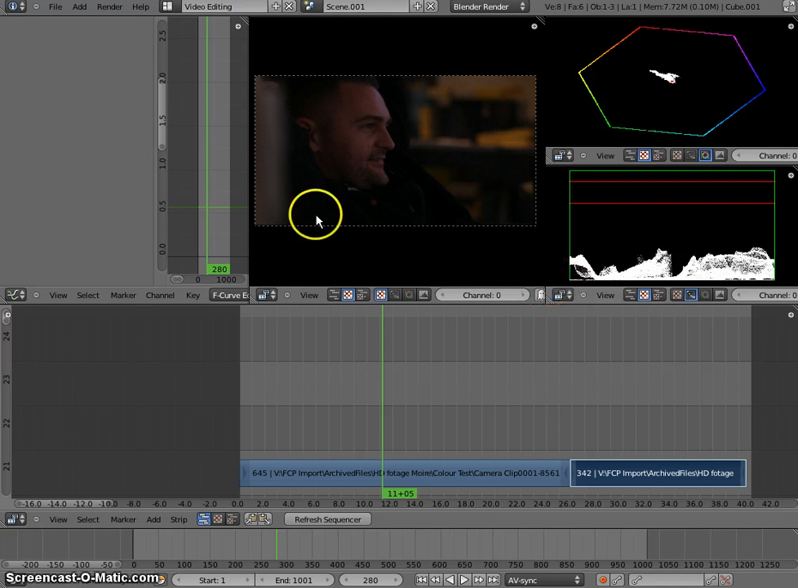Next thing we'll do, you'll notice over here I've added an F-curve editor in the graph window, and we'll use that later for mixing from one to another.